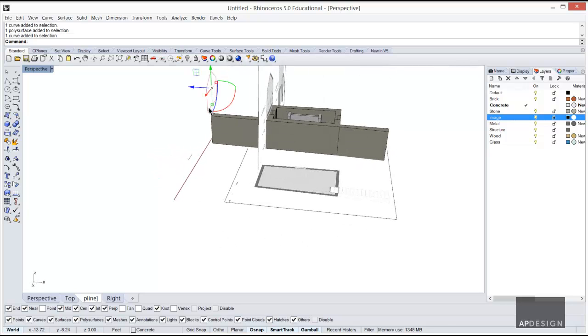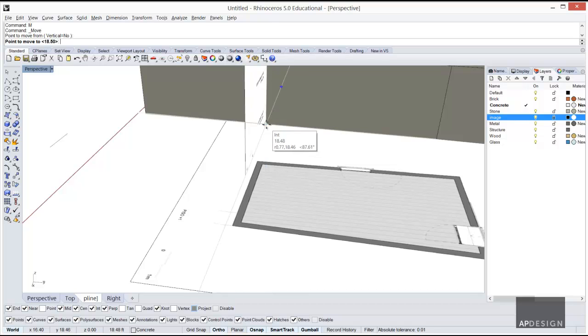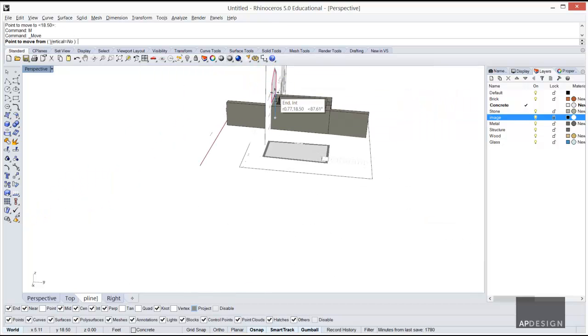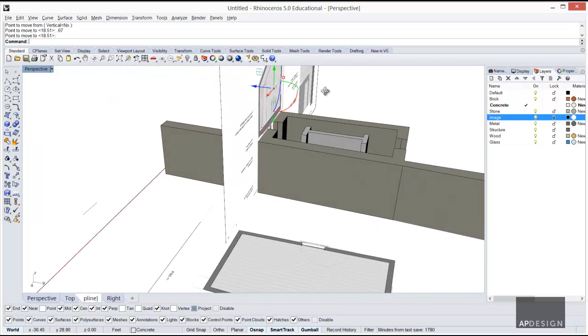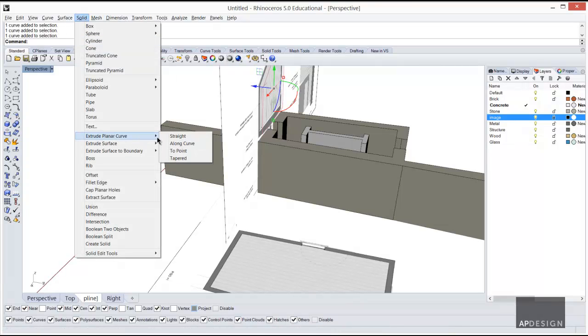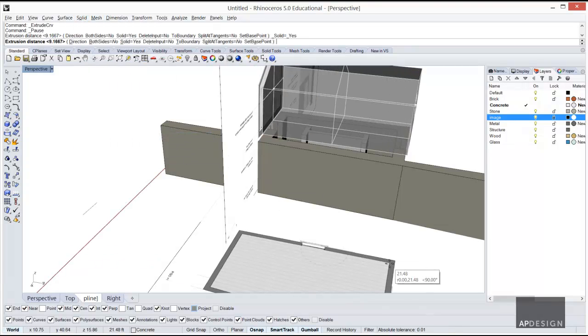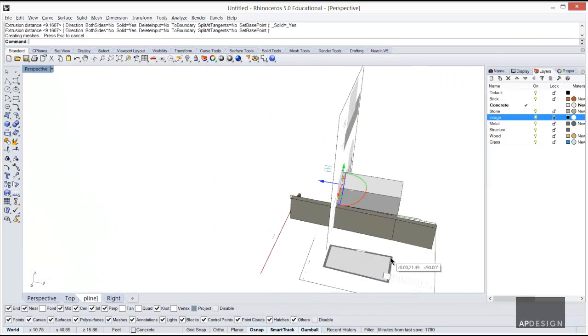So again, we're going to grab that, we're going to turn on project, we're going to move it up to this point, and then we're going to move it essentially from here to just inside here, so it looks like 0.67. Okay, so now it's kind of in the right place, and now I'm going to extrude it as a solid all the way to that point there.